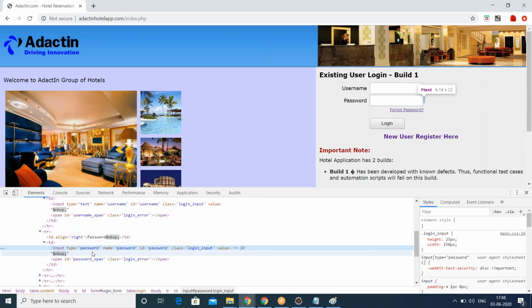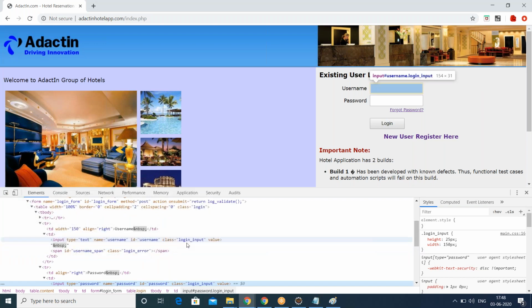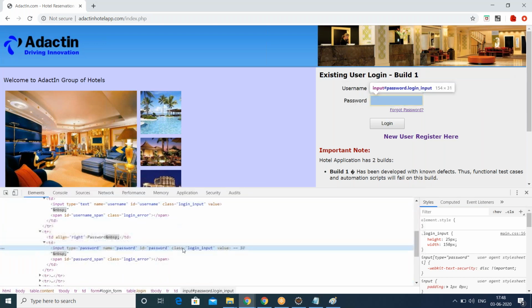See, for password also, name is available, ID is available. But what is the basic criteria to select? It is better to select a locator which has a unique value. If you go for username and password, both are having class. But is this class value the same or different? For some web elements your locator value may be the same. You should not take this. You should take a locator which has a unique value.